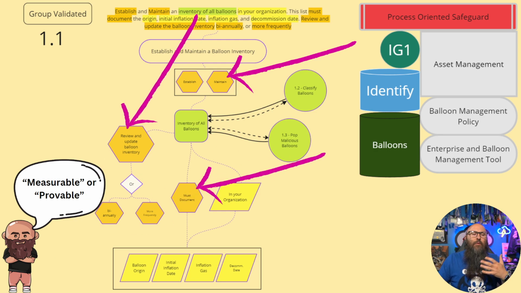All right, and now we get into these orange elements that you see highlighted, and these are all things that you could see done or observe, which means they could be proof or assessment statements, right? Things that are measurable or provable. Did you establish a list? Did you maintain that list as you change things? Did you review and update the inventory as time went on? I can look at that. And then must document. Did you get all of those things we talked about?